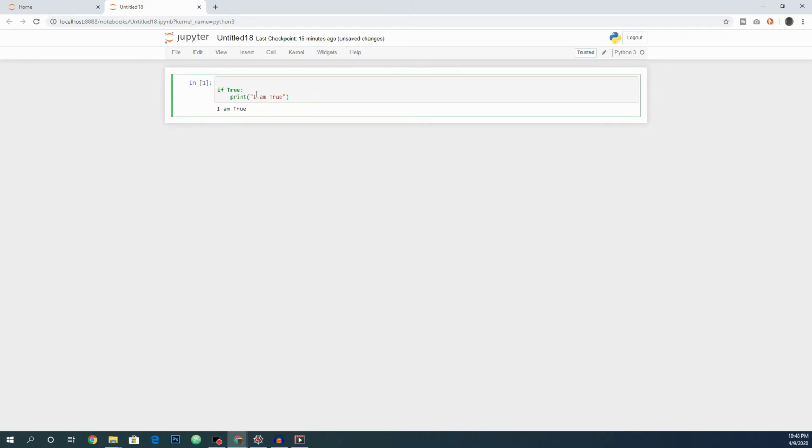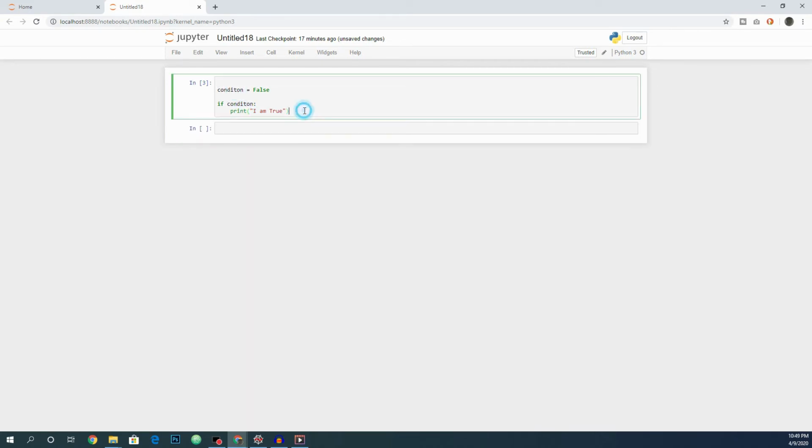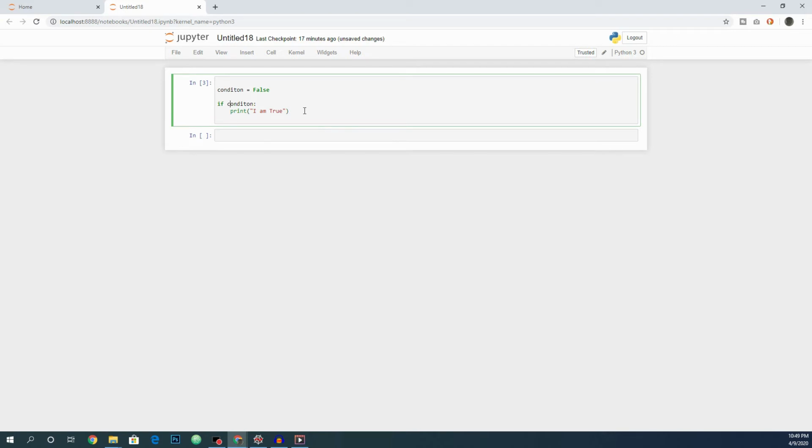Right over here, I directly wrote down this true, but it won't be like this every time. So if I write condition and make it equal to false, and then come right over here and write condition, and now try to print out, you would see that nothing happened. As I have said, if the condition is true, then it will print this statement. If the condition is false, it will do nothing.